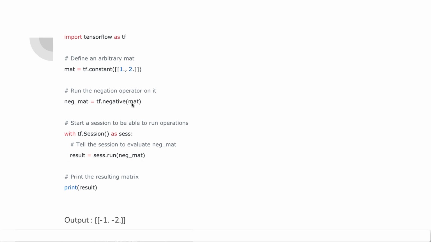What we are actually doing is that for this neg_mat we had declared our operator, which is the negation operator on the tensor mat, and then within the session we are actually executing this operator. Using run, we are actually executing it. The result is in the tensor named result, and then we print result, and we get the output having the elements which are the negative values of the elements present in our original tensor named mat. And this was what we wanted.